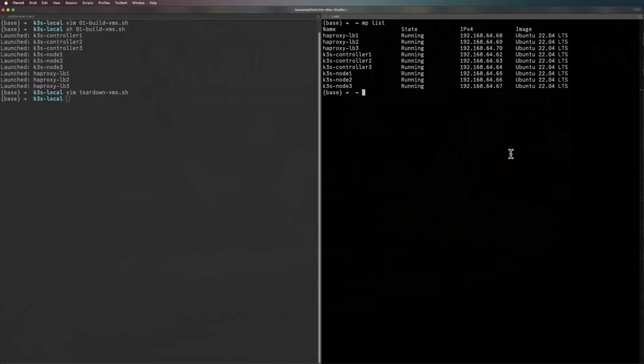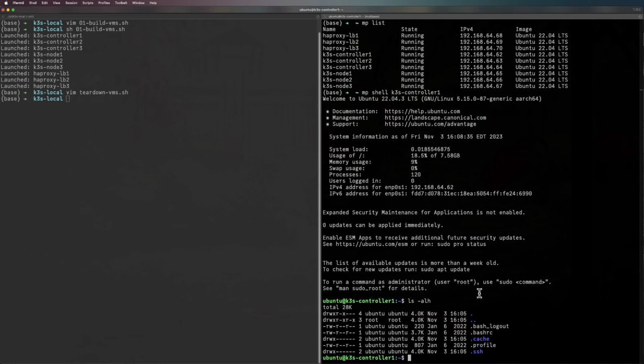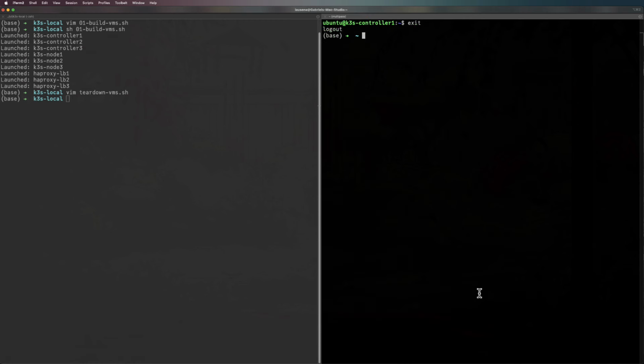But let's take a look at one of these. You can shell into any of these virtual machines by simply doing a multipass shell k3s-controller-1 for the master one. So let's see what it looks like. So here we go. We're inside, and exactly what you expect in Ubuntu. So that's it. Let me exit. And let's go on to the next step.